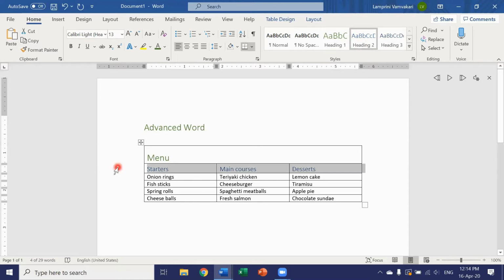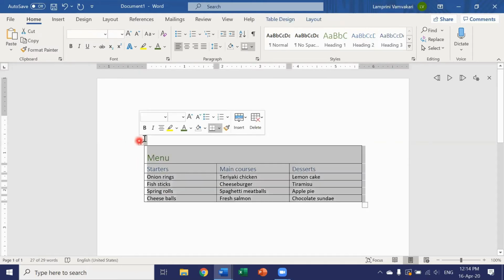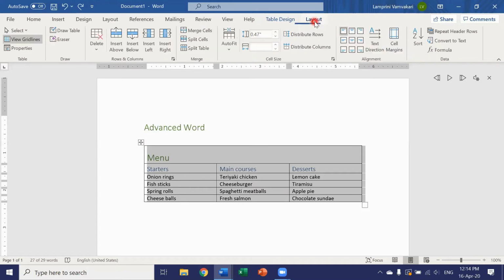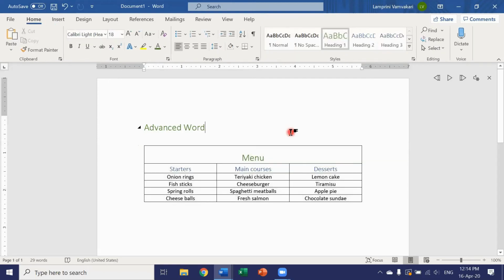there we are. Now I would like everything aligned in the center, so I will select the table. From the Layout tab, we have an Alignment group. So we have top left, top center, top right, and so on. I always like to choose align center horizontally and vertically. And there we are.